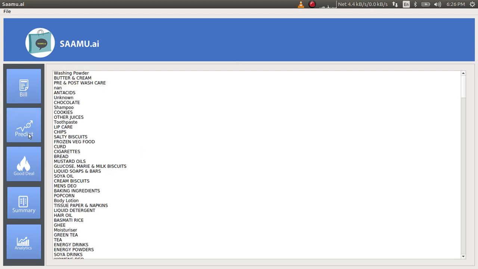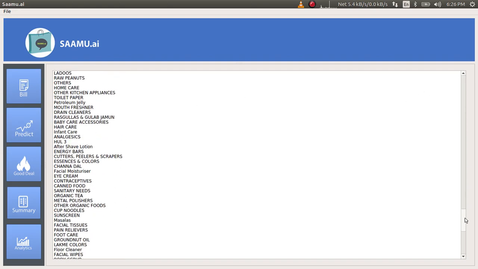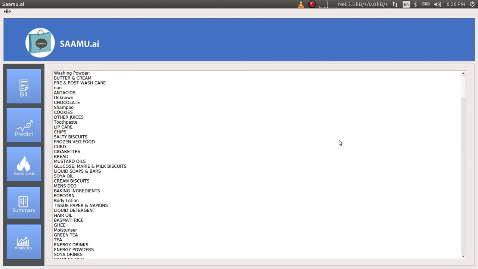What is predict? The predict button will show you a category list of all the products, product types basically. All possible product categories are coming out of the data. I haven't manually put them. It's automated. Everything is automated in the software. So yeah, Shamu is intelligent.